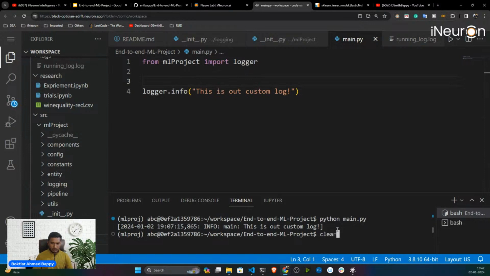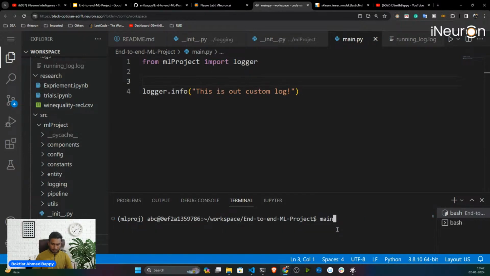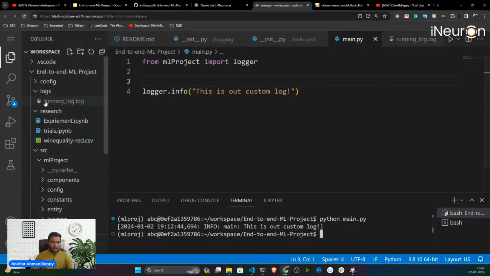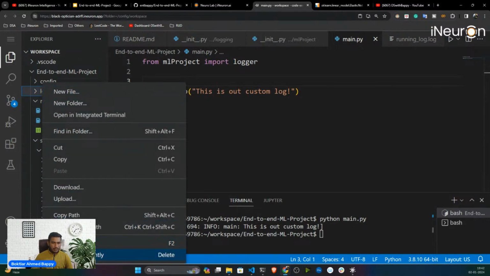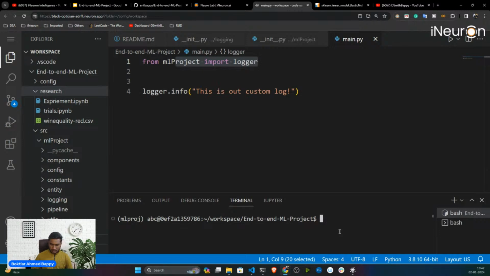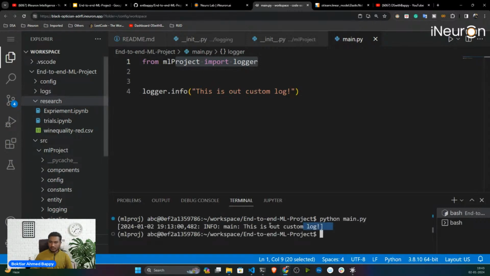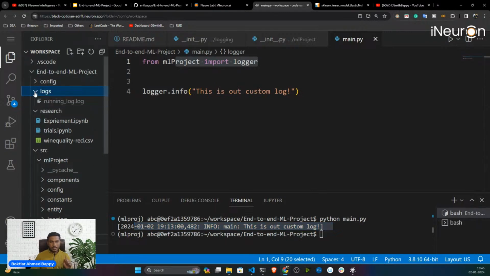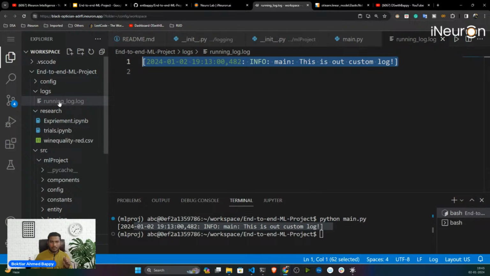So I can execute this main.py again. Python main.py. See guys, it has worked. Now let's remove it. I'll delete this log folder permanently. Now see guys, how I have imported and how I'm running this code. Let me clear, and if I execute python main.py, is it working? Still it is working. You can see the log. It has also created the log folder, and inside that it has created this log file. Now if I open it, I can see the same log.